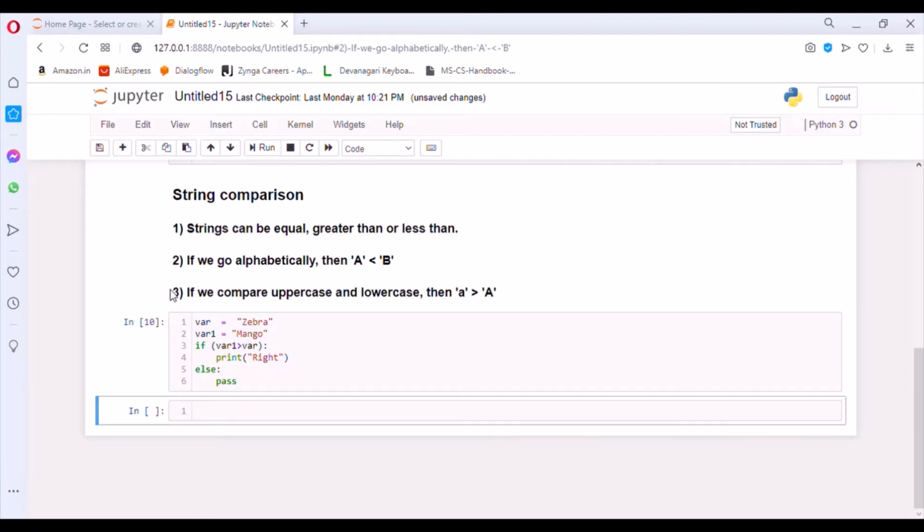In this case, we will have no output. Why? Because the first condition says that if var1 is greater than var. Here the first letter of var1 is M and the first letter of var is Z. So is Z greater than M? No. Then it will go to the else statement. The else statement has pass as its keyword, which means it will do nothing.